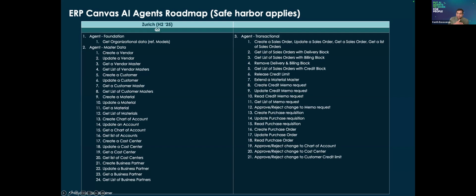All of that will be possible with Canvas. We'll have process extensions that will feed into this. We can have Now Assist Skill Kit and AI Agent Studio that we released in App Engine recently. So all of that will come together after the Zurich timeframe to have these AI agents for ERP. So that's the roadmap. And again, safe harbor applies. So don't make your decisions based on this roadmap. We're targeting to release these in the timelines that I mentioned. But yeah, that's where we are.